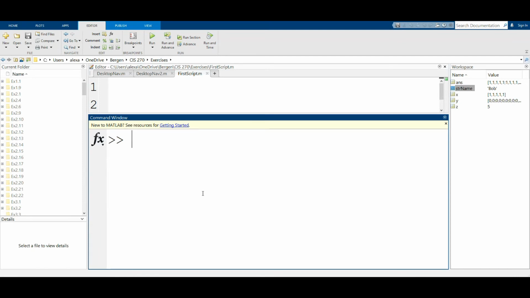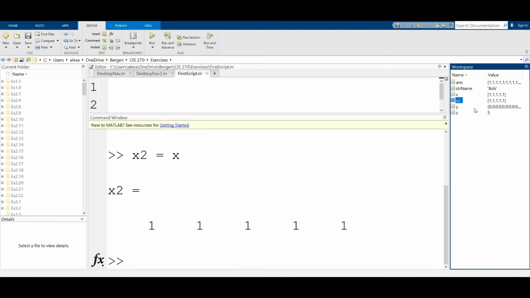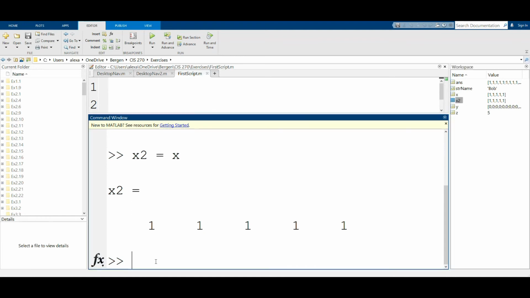So if we continue on, we have the row vector x, right? Let's say I want to create a copy of the row vector x. I can say x2 is equal to x. Now you see on the right, it made a copy of it. It has its own memory space, but it created a copy of that vector. So it's pretty easy to copy a row vector from one to another. It just does it automatically, and that's pretty magical in terms of MATLAB.